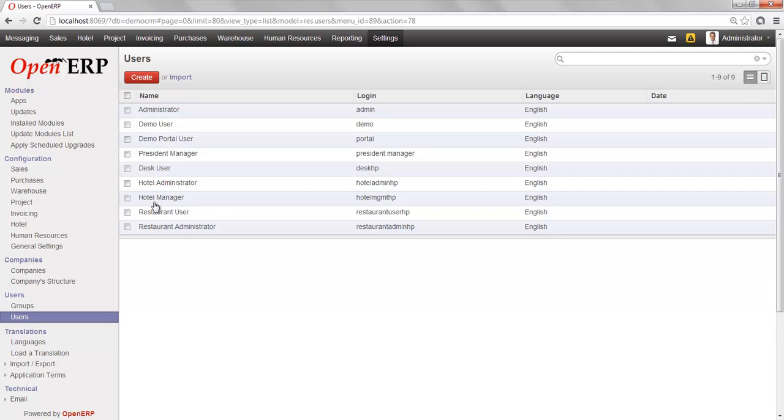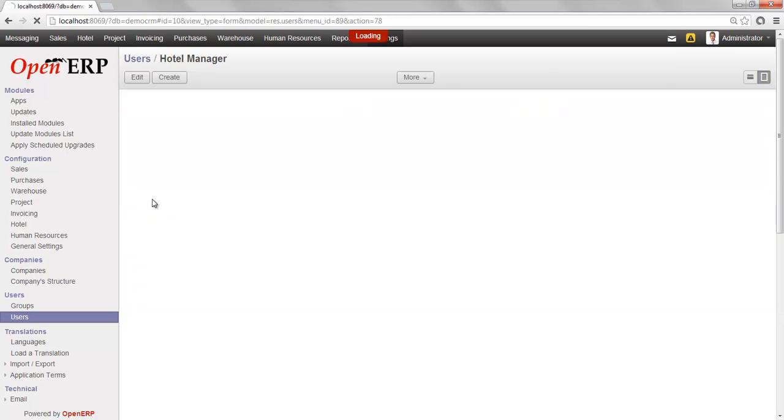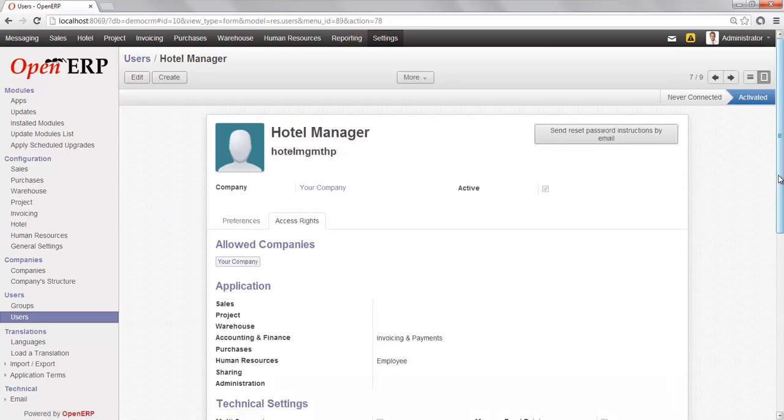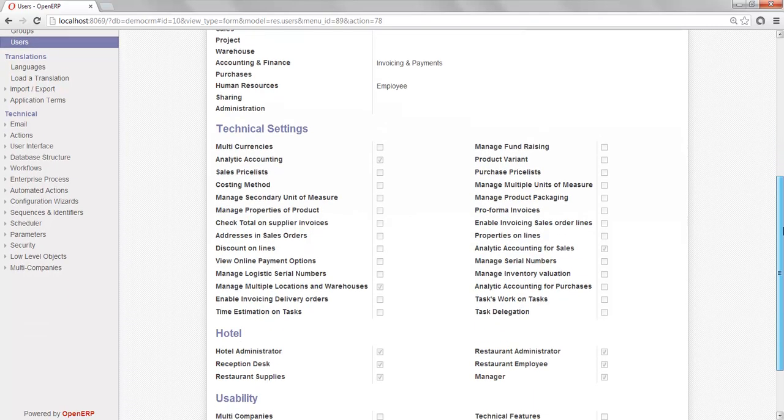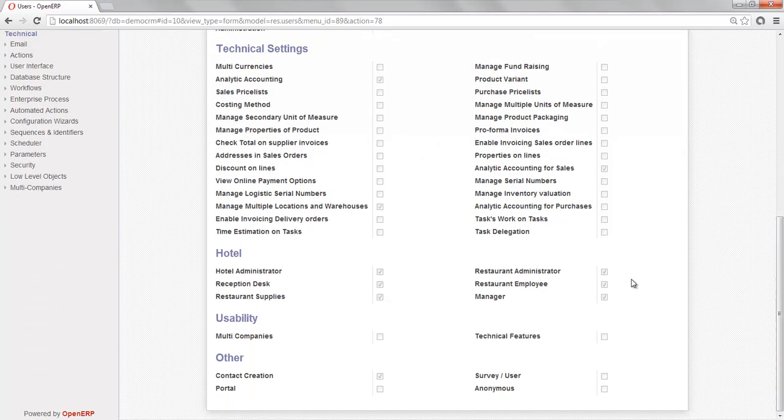If we go now to the settings, we are now logged with the administrator user, and we see the rights permissions that are available for the hotel manager user. We see this user has a regular employee and invoicing and payments rights. And the section hotel, we see the rights specific to the different roles associated with the module: hotel administrator, reception desk, restaurant supplies manager, and so on.